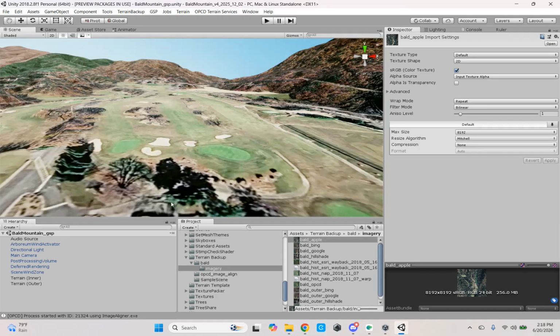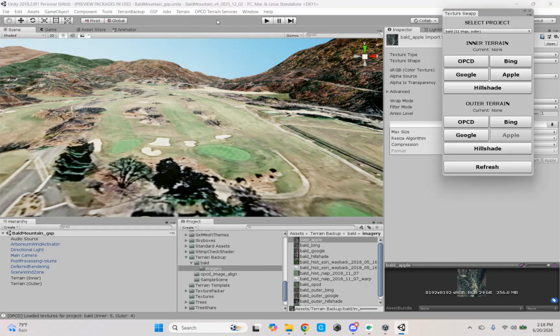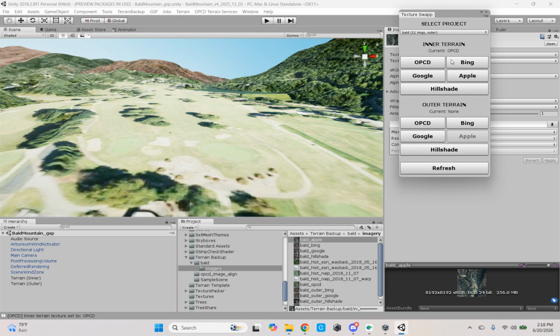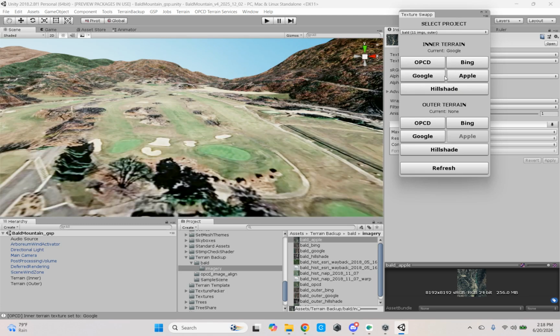So let me pause. All right, one last thing here under the OPCD terrain services is the texture swapper. And what this does is it allows you to jump from different overheads. And this little pop-up comes up and you can just click through the different ones. That's my inner. I think I really like the Google. And then outer, I think I've only got Bing and Google and OPCD. I didn't do the Apple.